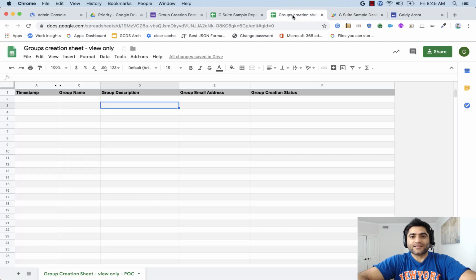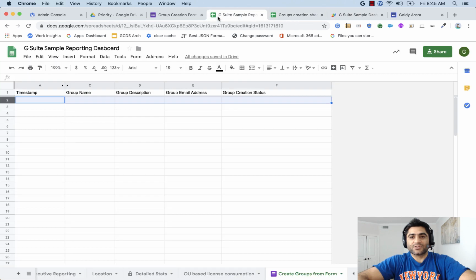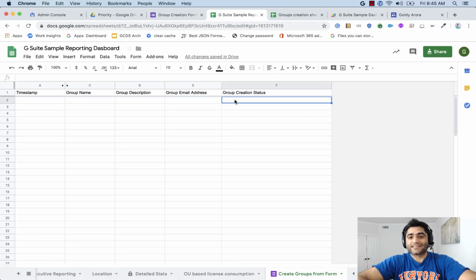Okay, so behind the scenes what I'm doing is I have this quick script, and what it does is it just listens to the form fill up, and as soon as the form is filled up, the sheet will pick up the values. For example, it will pick up the group name, description, and group email address, and then it will go ahead and call admin directory, create the group, and after doing everything, it will write the status saying group created successfully, if we have been able to create it successfully, right here, so that the next time when somebody else fills up the form, we should not process the one which is already created.